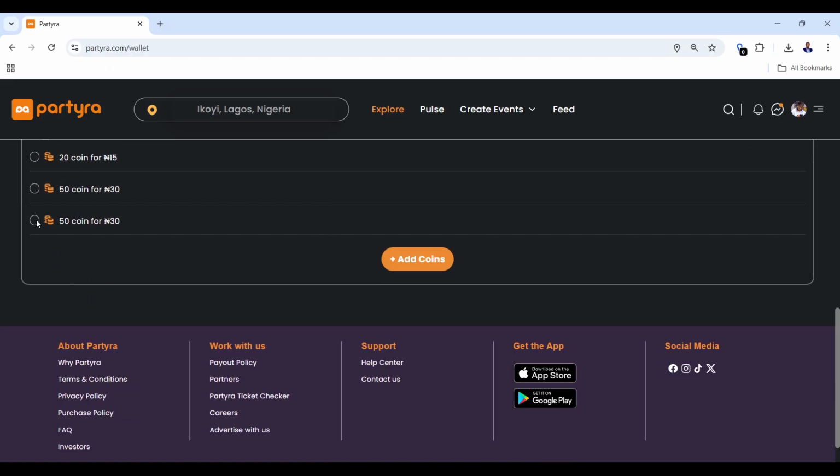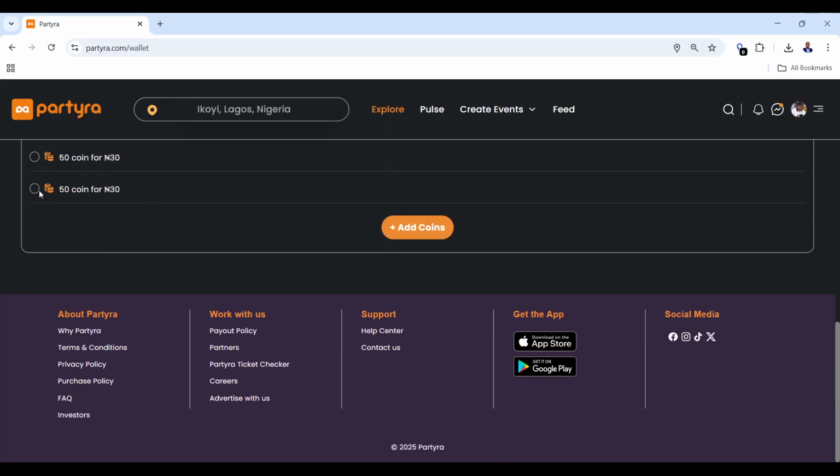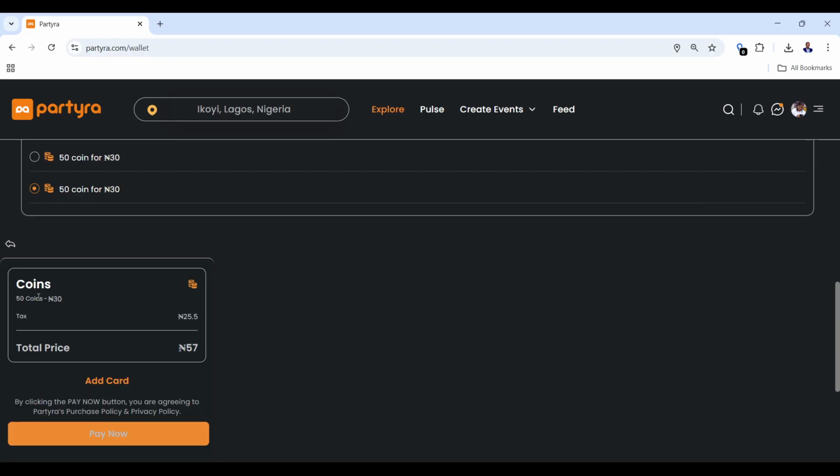But if you want to top it up, all you need to do is to select the amount you want. So in this case, I want to get 50 more coins. So I click on this, and then this costs 13 naira. So once I do that, I click on add coins. As you can see here, this is the total price, 57, because we have added tax. There's tax in this as well as other charges. So total is 57 naira.